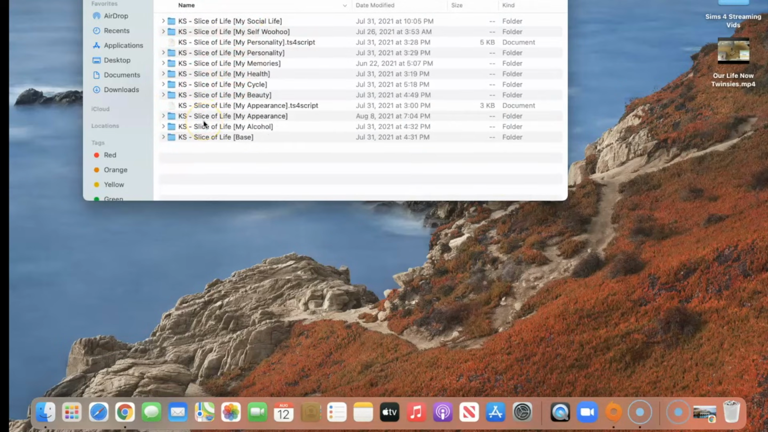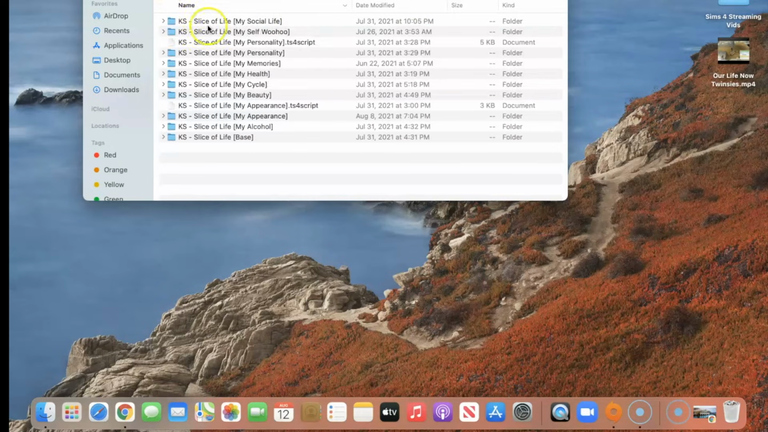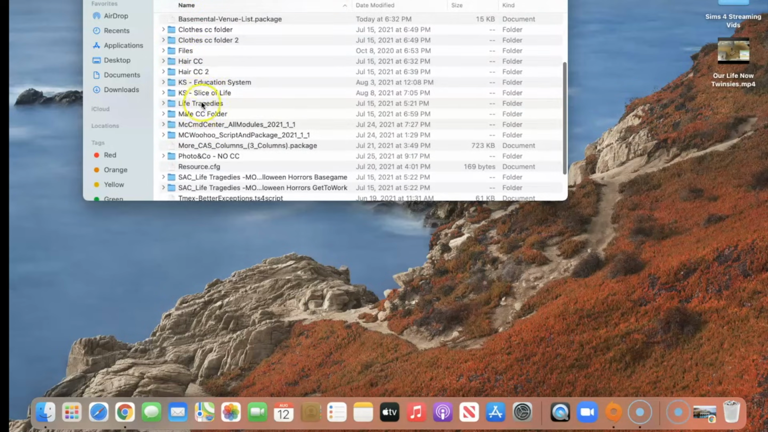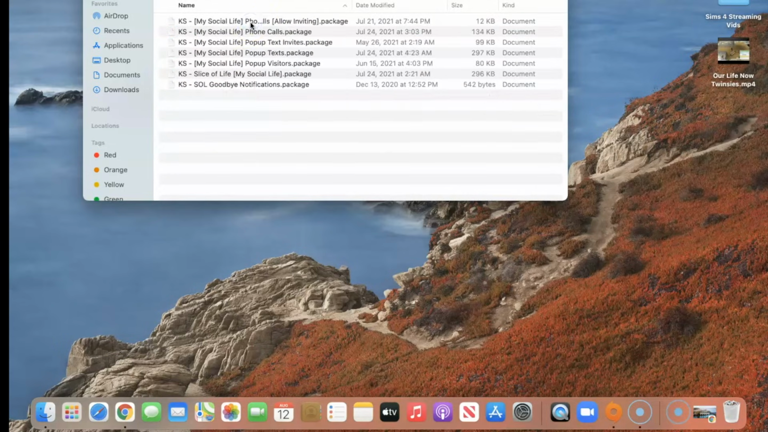That's fine. Normally, mods will work just fine with folders inside of them that aren't going more folders deep. What I mean by that is, for example, you have this KS Slice of Life, which is the Stacy mod, and then you have Social Life, right? Well, when you open Social Life up, do you see another folder? No, you don't, because I opened that up and made sure it was just these files in the folder, not another folder deep.